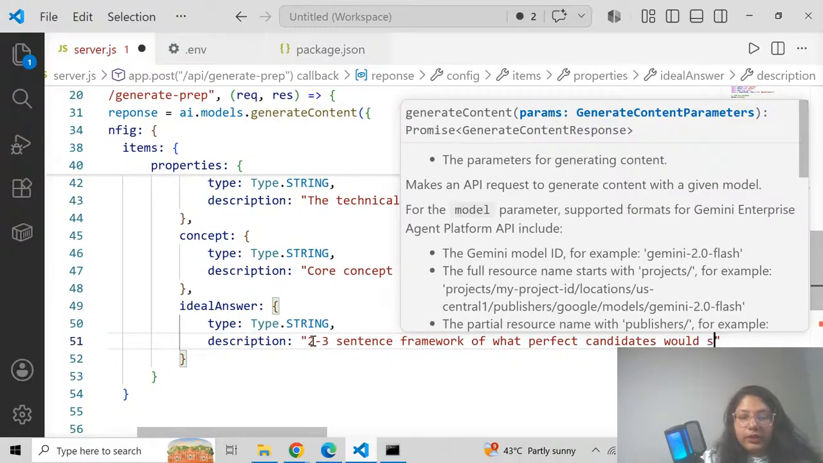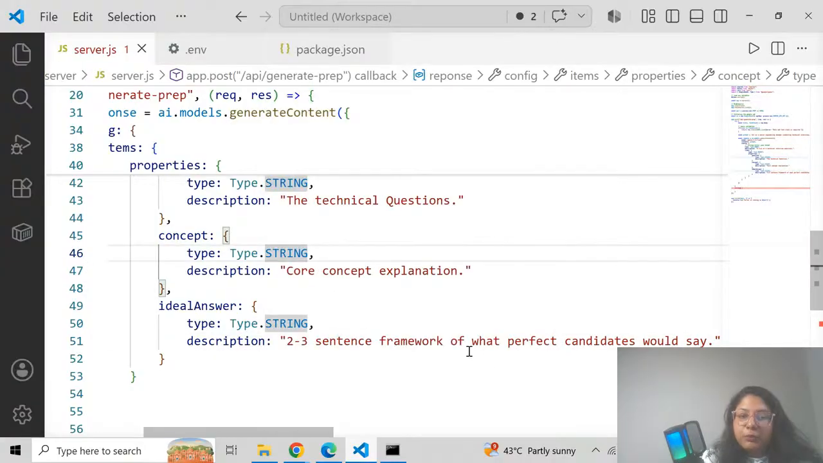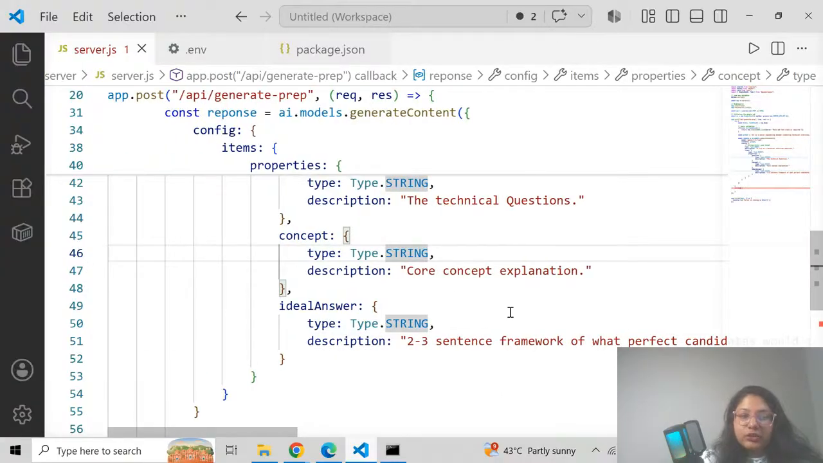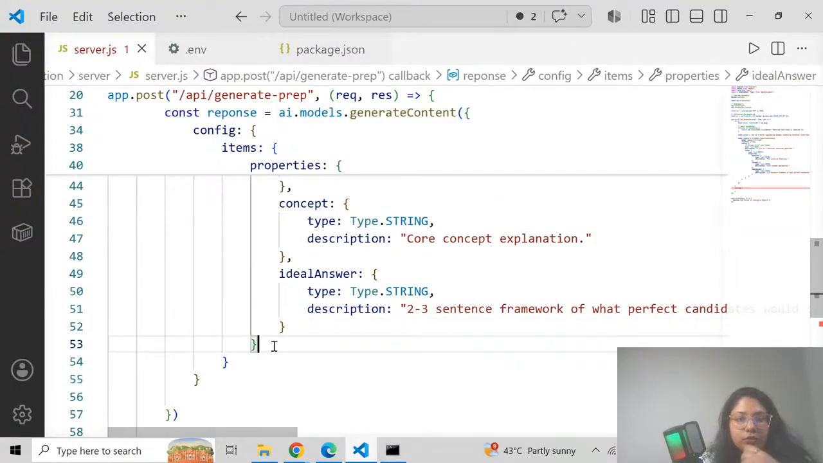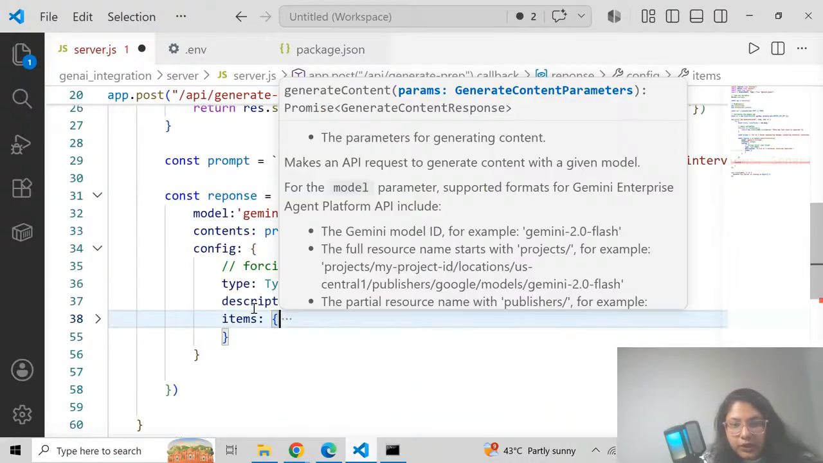Whatever I'm putting in description will be in your prompt only. It will be like an instruction for your Gemini, like how the ideal answer should come. So these two things will come. One second, I'll just see where this object is ending. This object is ending here.